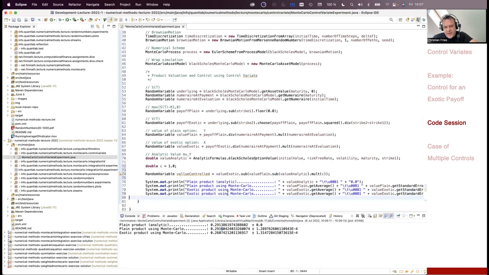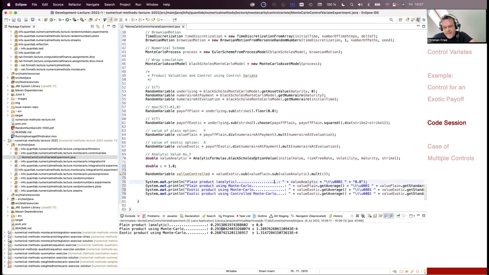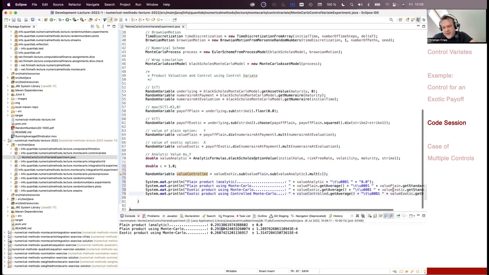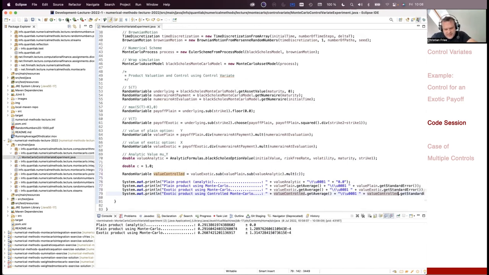And let's consider this guy. So this is the exotic product using controlled Monte Carlo. So maybe I make that a bit nicer. I print the value controlled and also the standard error for this controlled value. Okay, and you see I have a different value, but I have a big improvement here, yeah? A factor of 10 in my Monte Carlo error. So you can now say that this guy is maybe accurate here in this digit. Before it was not.